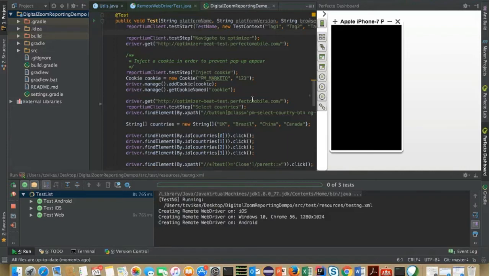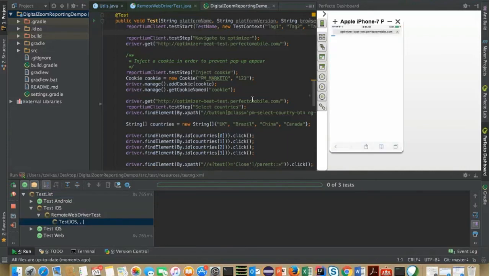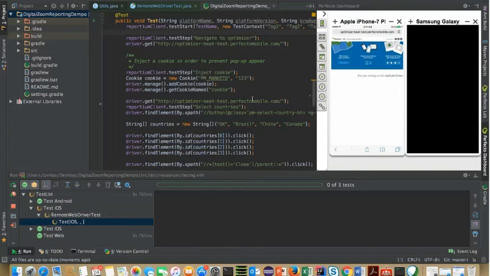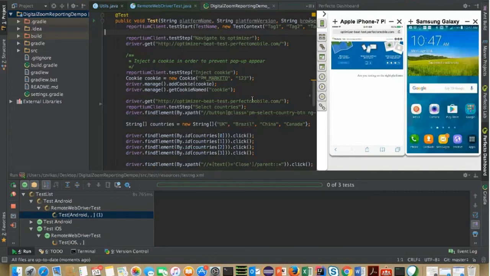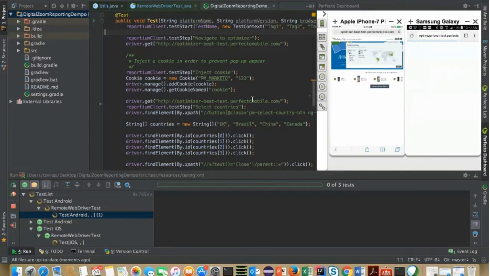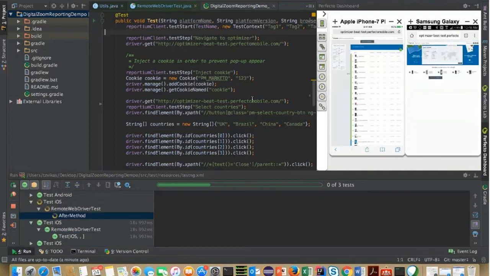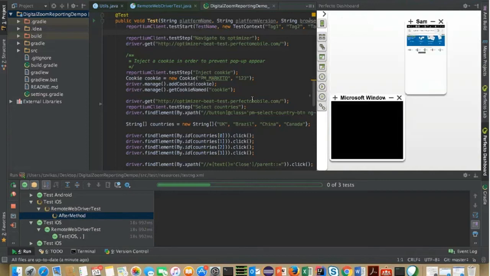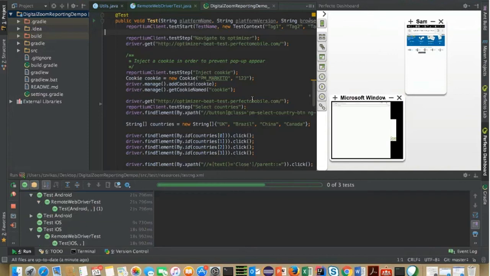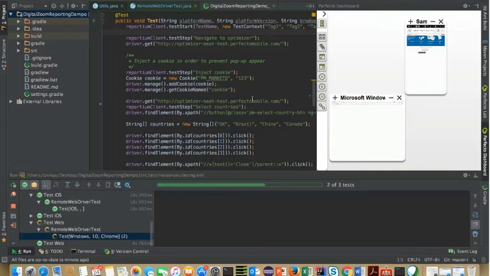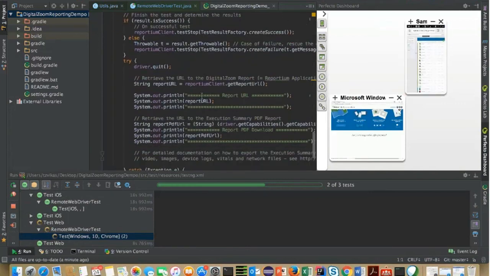how it looks like. So I'm selecting a random iOS device as well as a random Android device, and also running on one web machine. The test is browsing again to the optimizer website, selecting a set of devices and locations, and setting a set of clicks. You can see now also a Windows machine that is running the same test. And by the end of the execution, as I've just showed, we have the ability to print the report URL.